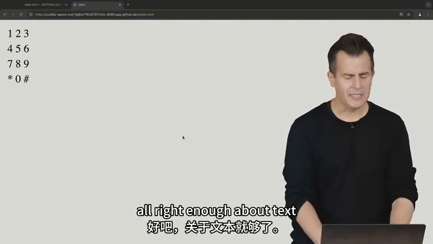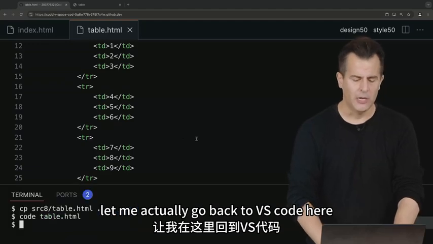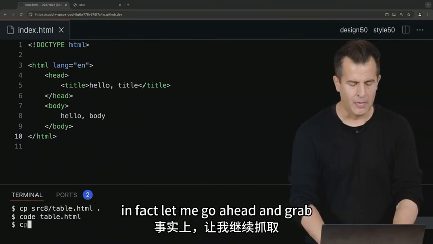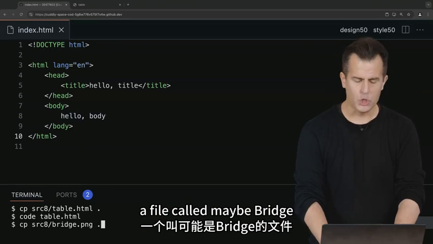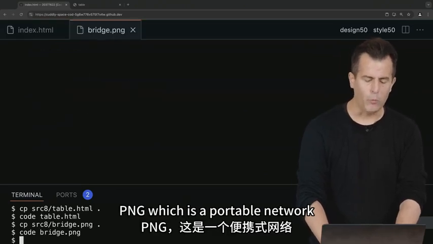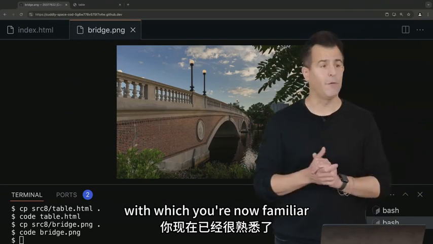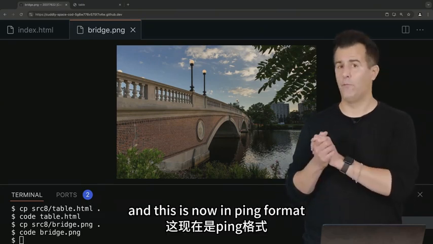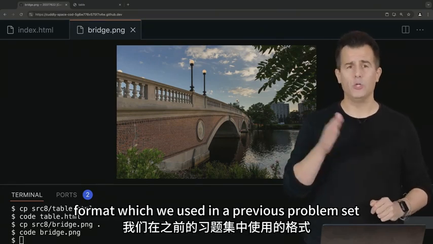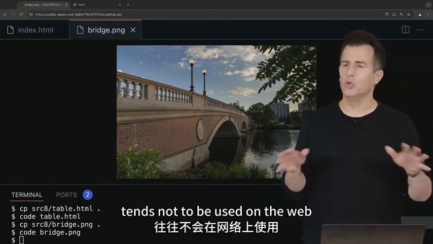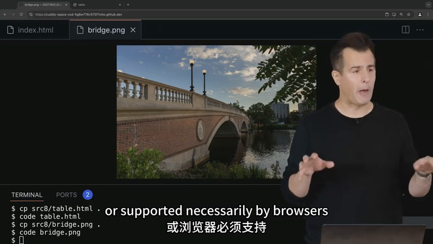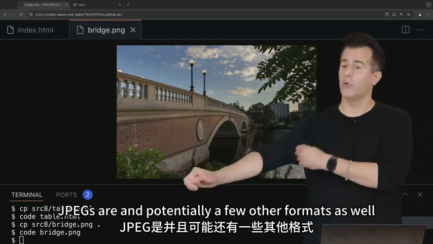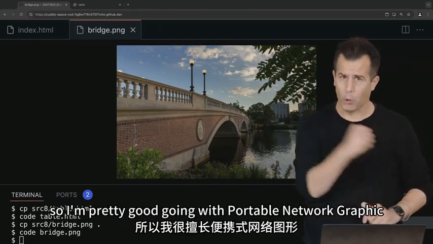All right, enough about text. Let me actually go back to VS Code here. Let's close table.html, and let's do something with an image. In fact, let me go ahead and grab a file called maybe bridge.png, which is a portable network graphic version of the bridge with which you're now familiar, that we ran a number of filters on in the past. And this is now in PNG format because BMP format, which we used in a previous problem set, tends not to be used on the web or supported necessarily by browsers, but PNGs are, GIFs are, JPEGs are, and potentially a few other formats as well. So I'm pretty good going with portable network graphic.